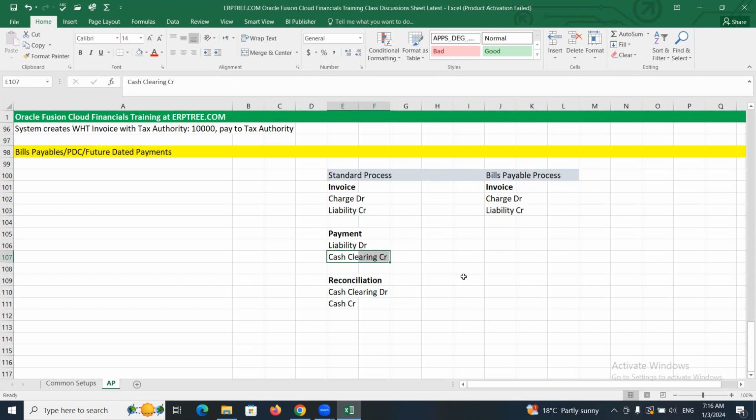But in case of bills payables, you are giving the check with a future date. When you make the payment, the accounting entry would be liability debit, since you are making the payment, and bills payable is credit. The meaning is no liability. We are reversing the liability, but it is not pending for clearing. It is pending for maturity date arrival.